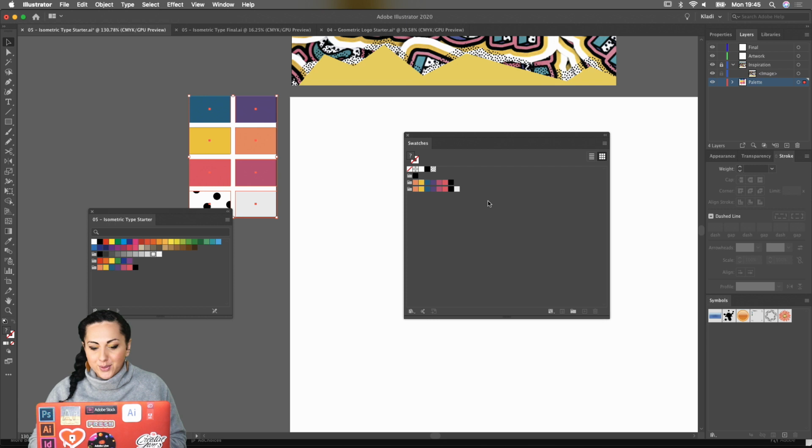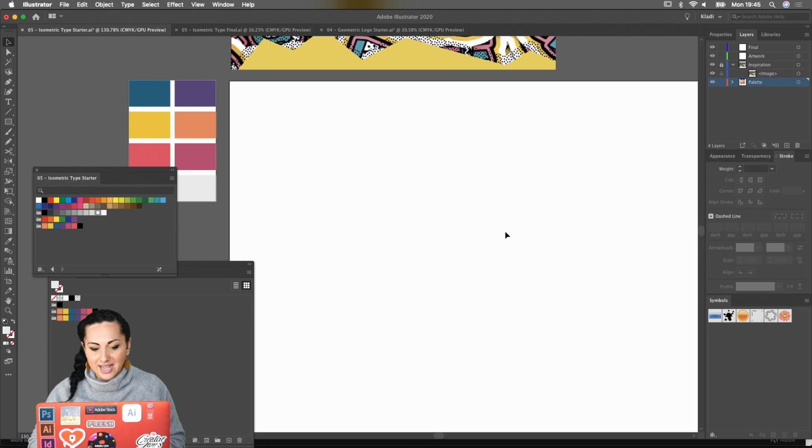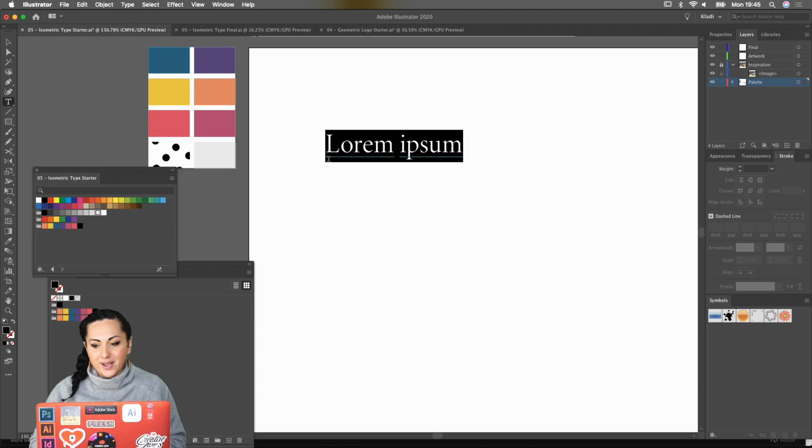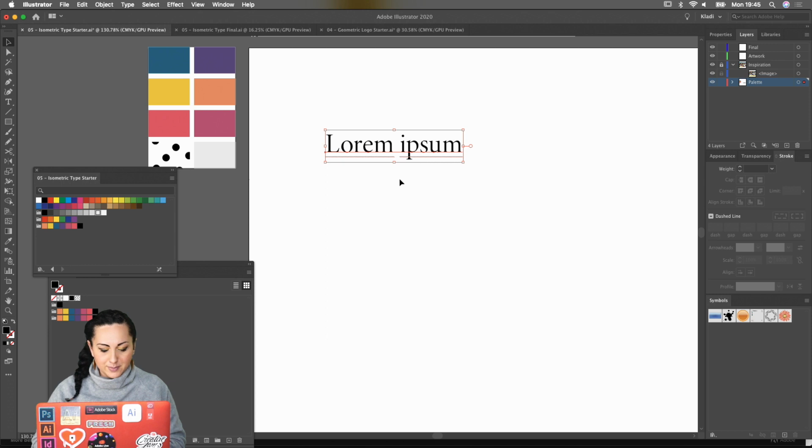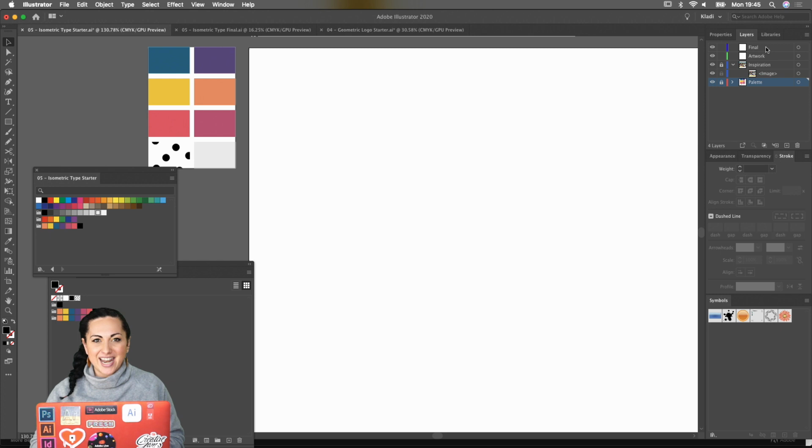But we have dived in a little bit more in detail today into the swatch panel, but let's get started with the isometric type. So I'm going to click on my type tool here and click on my canvas. Now I'm working on my palette layer, as you can see it's highlighted in blue. I want to keep everything neat. So I'm going to go into my selection tool here on my menu and select my text, press Command C to copy, and I'm going to lock this palette layer so we don't make any more mistakes. And we go into artwork simply by clicking on the correct layer and pressing Command F. We're just going to paste the same text that we created.